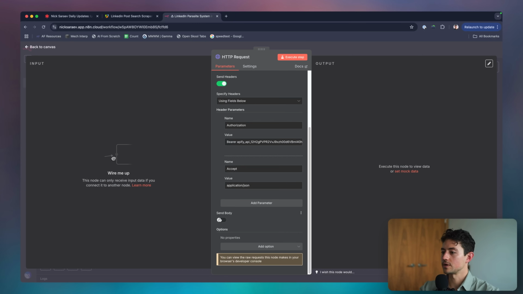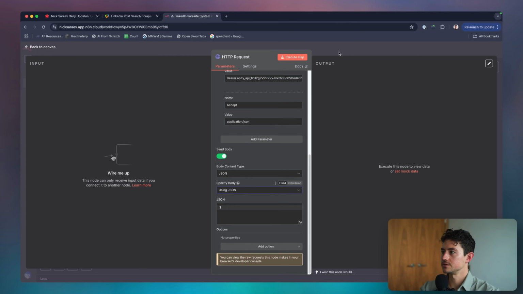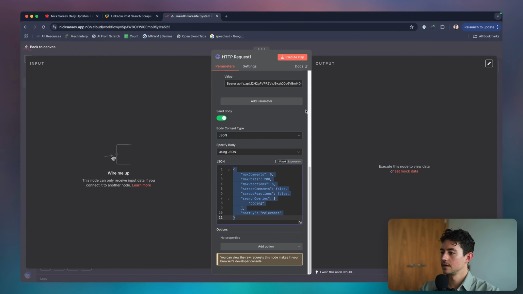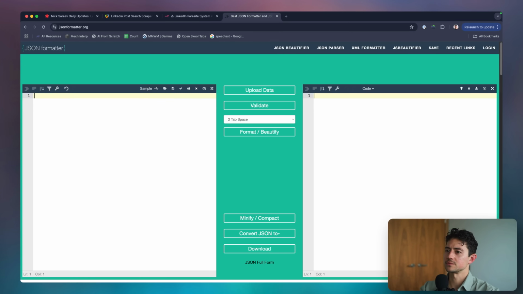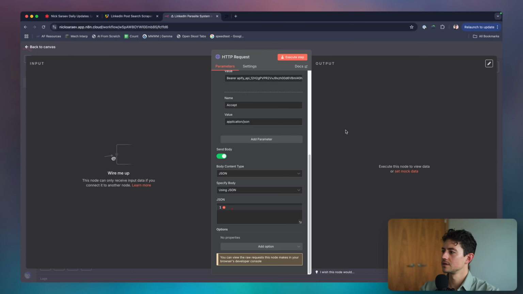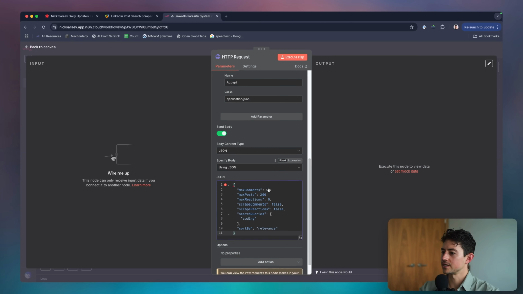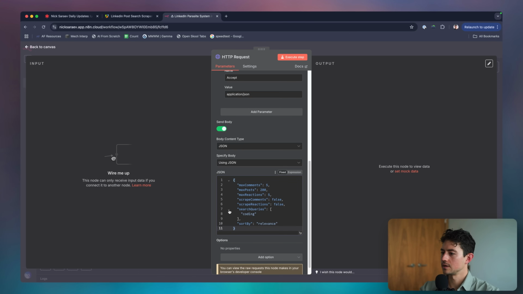Actually not going to send query parameters. We are going to send a body, and then I'm just going to use JSON. I'm going to go back here and copy this in. And actually, before I paste this, maybe there's an issue with the JSON. So I'm just going to paste it in here first. That's just a little formatting tool. I'm going to go back in again.